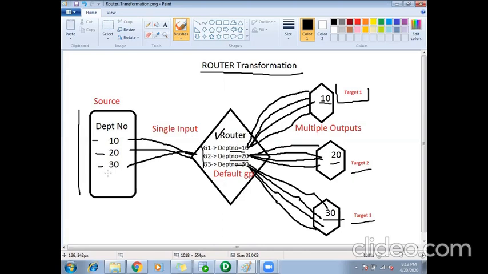So if I have a new employee tomorrow, working for a new department, say department 40, what happens with this current code setup? This 40 will go into my default group. In case I have already set up a target for the default group also, say it is T4, and this was done in my coding earlier, then this 40 will go to that target. So still my code is working fine.